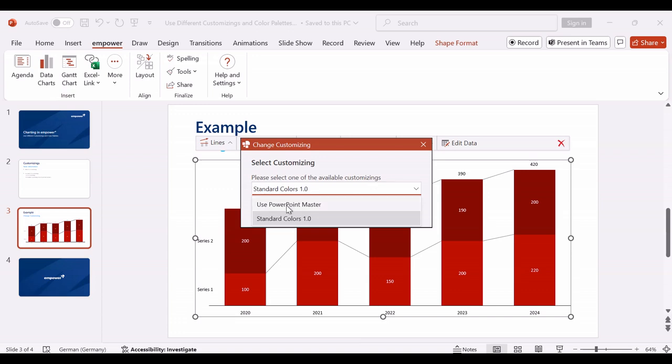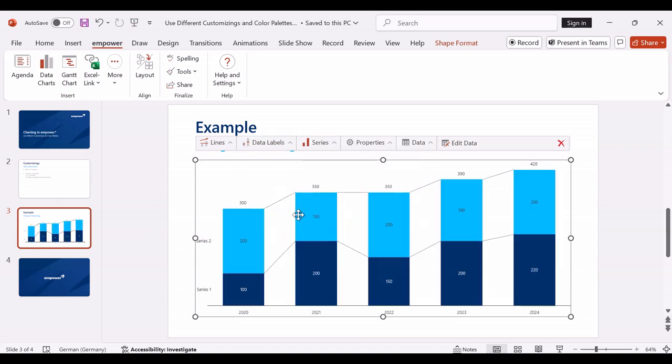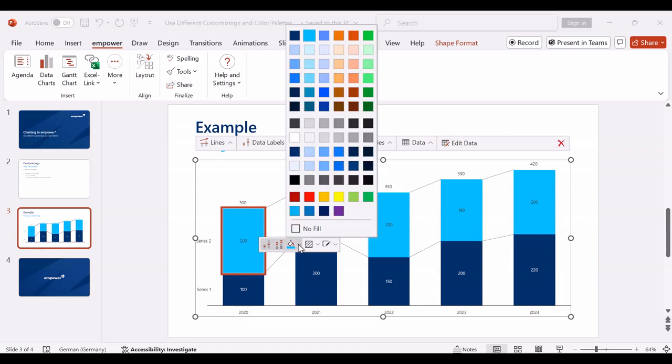The option Use PowerPoint Master is also available here. The flexible customizing automatically uses the settings stored in the currently used PowerPoint Master. If I select this, the colors of the chart change to match the PowerPoint Master. Additionally, the color palette for recoloring a column, for example, now looks different too.